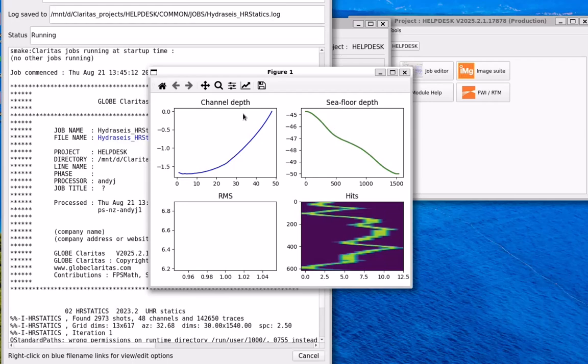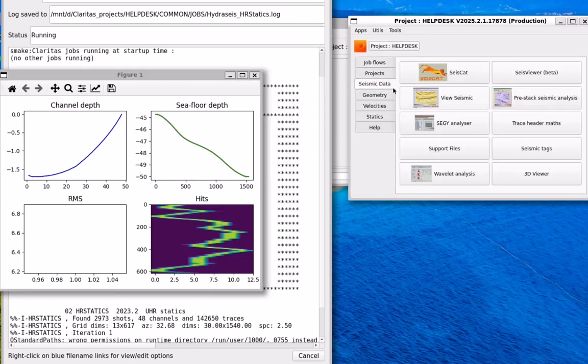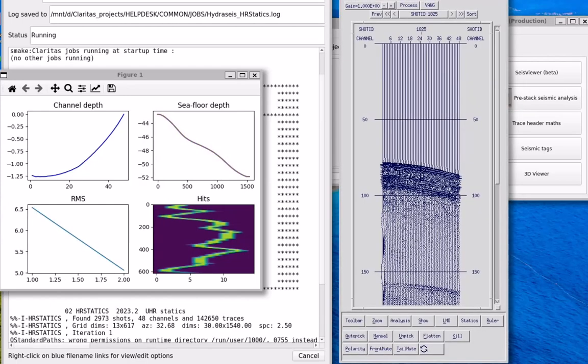So now we've got the diagnostic window popped up. So we've got a plot that shows the channel depth variation from channel 1 to channel 48 in this case, and the amount it's varying from 0 to 1.5, and then we've got our seafloor depth and how that's varying across the survey, and then we'll start getting RMS values populated. What I will do as well at this point is bring up the shot gathers and display and show what you need to do in terms of picking the water bottom. Now I've got a shot gather there, file.